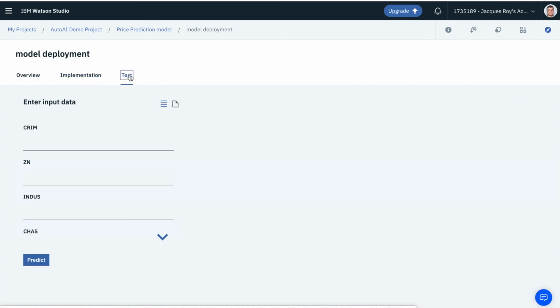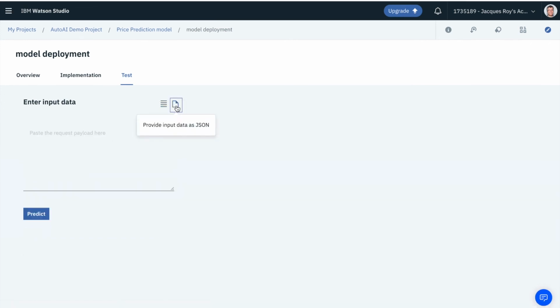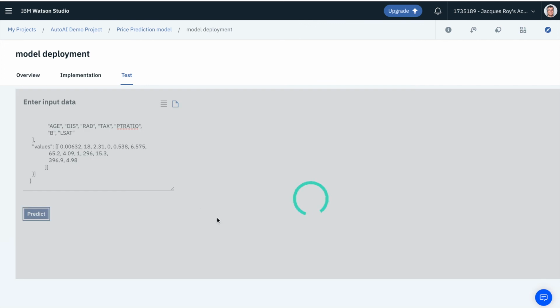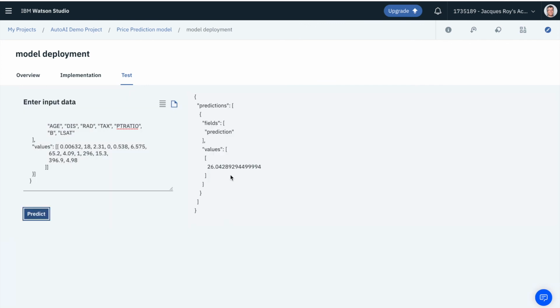But we also have a test tab here. So for people that don't have much programming experience but still want to be able to try the model, they can use the test tab and fill out the form here for the different attributes and predict the value. We also have an input that allows us to go in a JSON format, and here I will paste a JSON document, and then I can do the prediction, and simply in a matter of a few seconds get the prediction for this specific record. The median price was at 26.04, which is in the range of values that was expected.